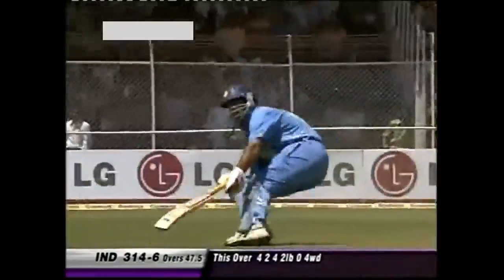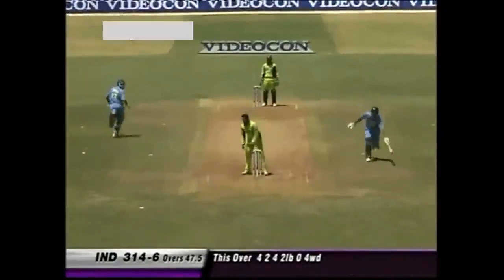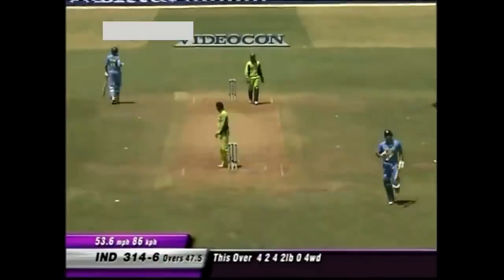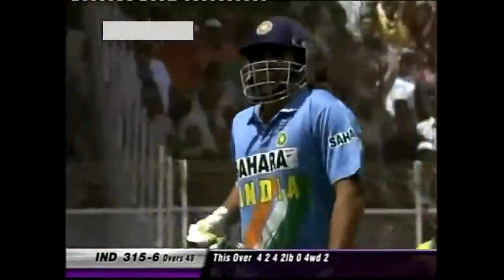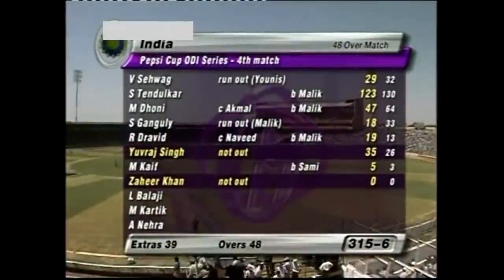He's going to come back for the second, Zahir Khan. So 2 runs off the last ball. That's 19 runs off the last over. And India have got 315 on the board. And mind you, this is a 48-over match. That's a secure total for India.